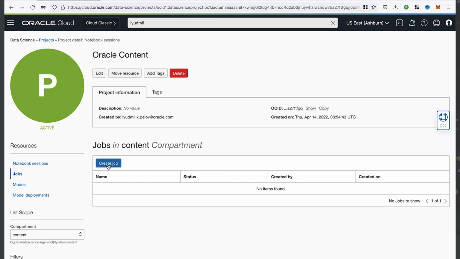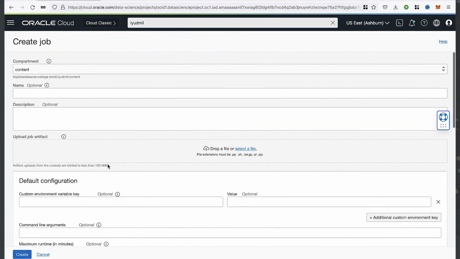Click on Create Job. And from the new screen, you have the option to change the compartment if you'd like to create the job in a different compartment. You can set a job name, which is optional. The job will create a name by default. You can also have a description for the job. And next, we have to select and upload our job artifact. This is the Python file that we created in a previous step.